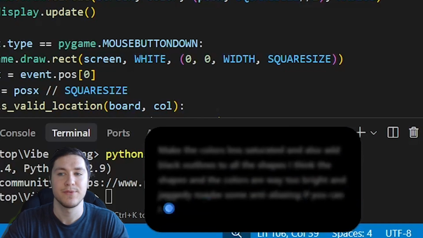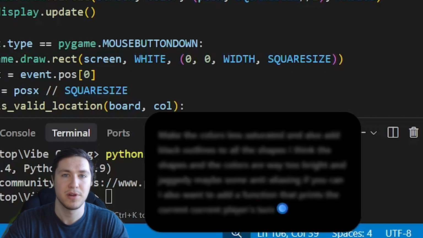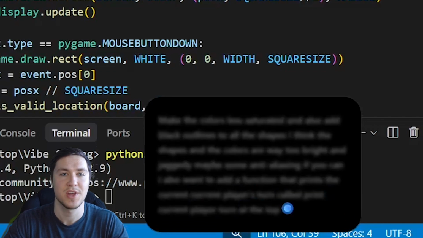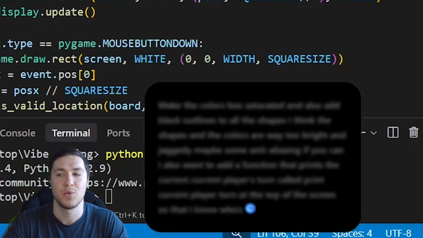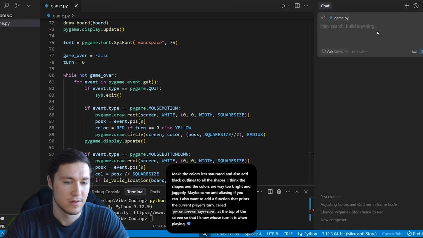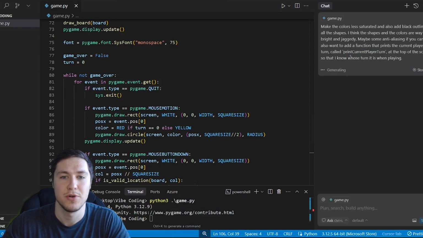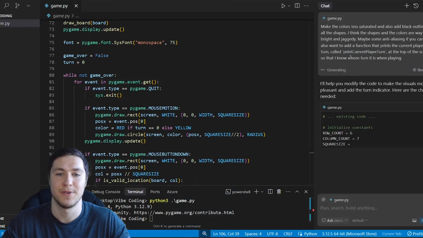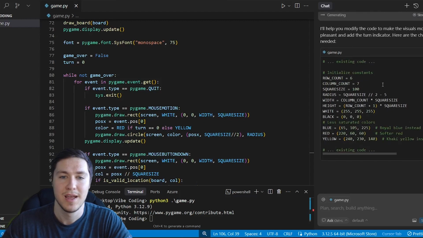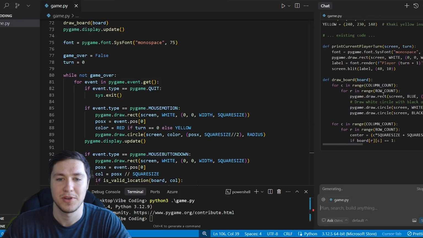I also want to add a function that prints the current player's turn called print_current_player_turn at the top of the screen so that I know whose turn it is when playing. And then you can see that it adds the actual function in ticks so that it knows to kind of tell Cursor that this is a function that I want you to implement. And then as Cursor implements it, you can see that it'll just implement the code there.